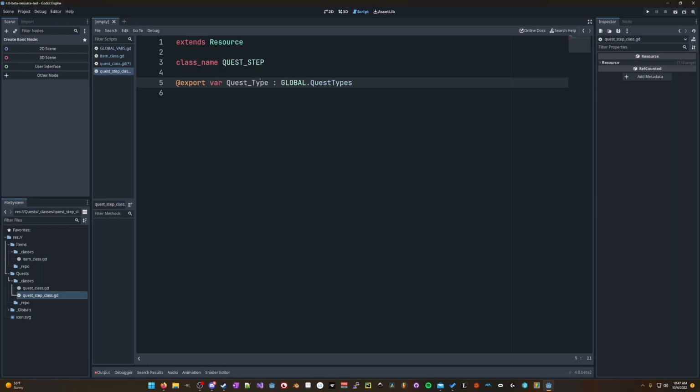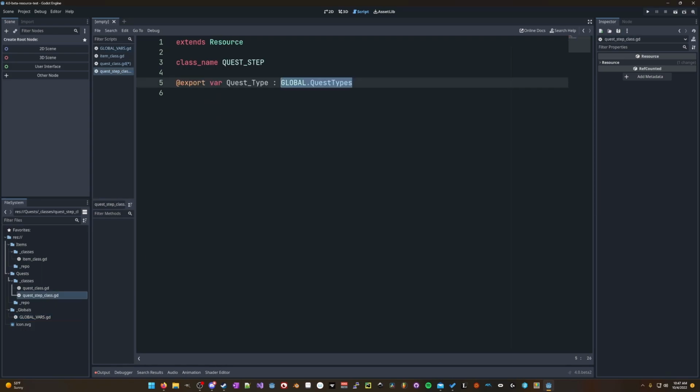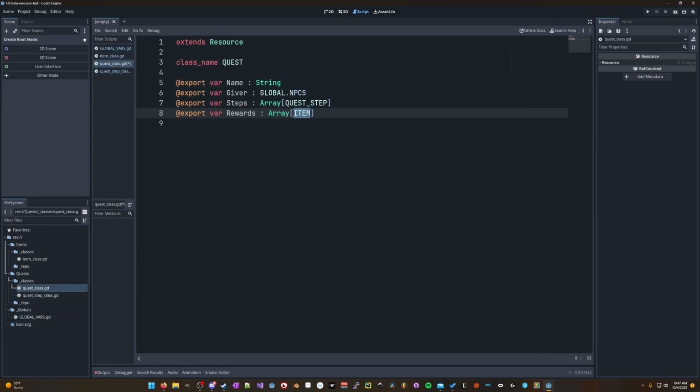All I have is I'm using the enum global quest types from my global vars singleton right here. So I have collect, defeat, and speak. And my NPCs, I have John, Paul, George, and Ringo. A step class, it just has quest type. You can have all sorts of different things there as well, but then it shows your steps.